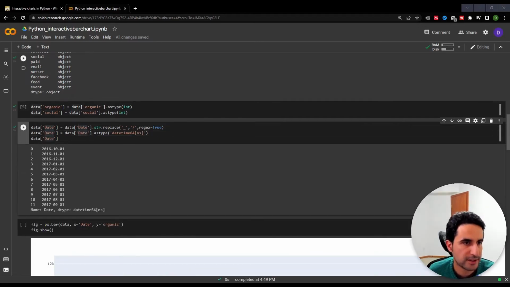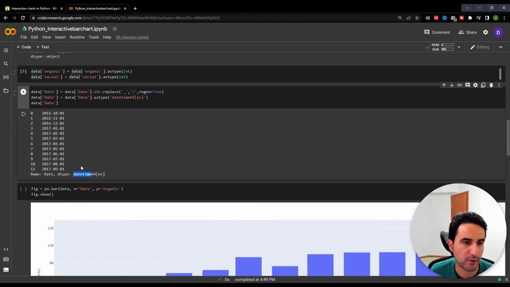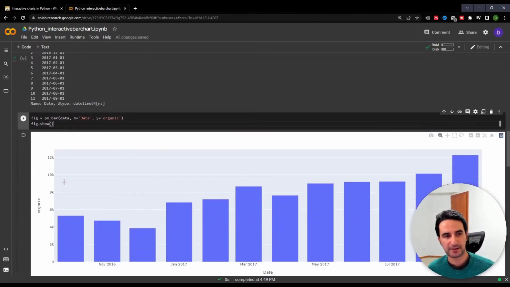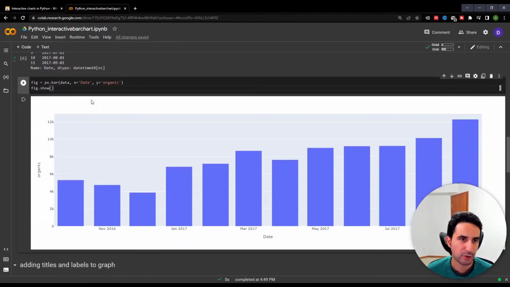So I just run everything so far until this step, and as you can see, this is the value that we have for this column, and the type is now understood as date, which is exactly what we were looking for. So next, let's have our first graph, which is the simplest graph. It's looking at just the organic type of traffic from this website as a bar chart over time in different dates that we have.